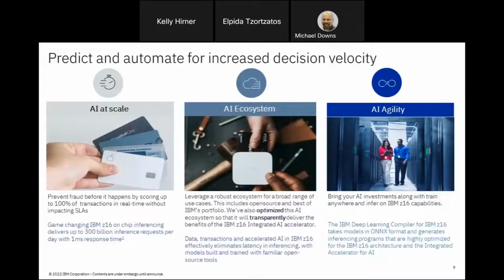So what we've done to address those challenges is we've built an AI accelerator. This is an embedded on-chip accelerator that we delivered with z16 that can actually serve up to 300 billion inference requests per day at 1 millisecond response time. And this really works out to about 3.5 million inference requests per second that we can serve at 1 millisecond latency. We wanted to make sure that we give you the speed and the scale that you needed to embed AI into your mission-critical workloads without impacting your SLAs.